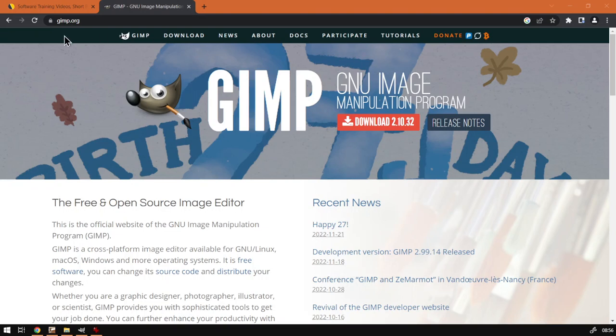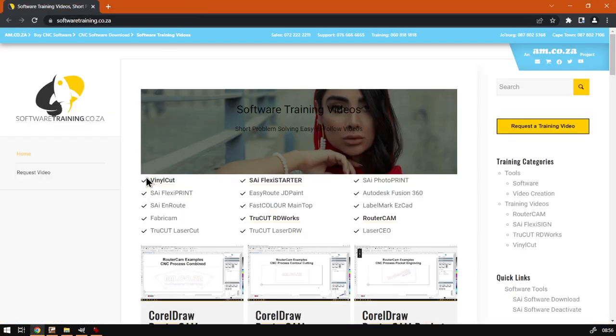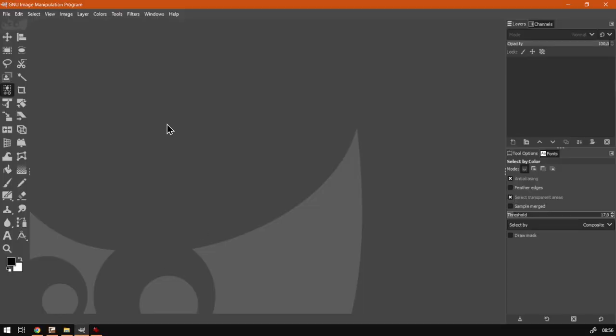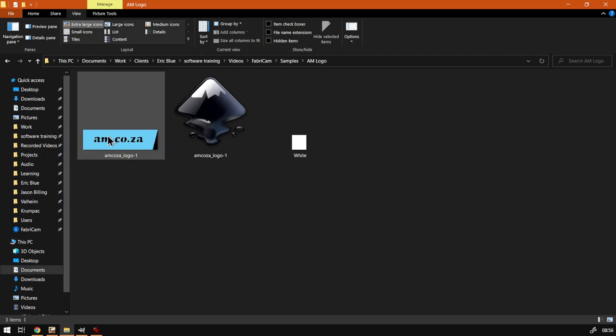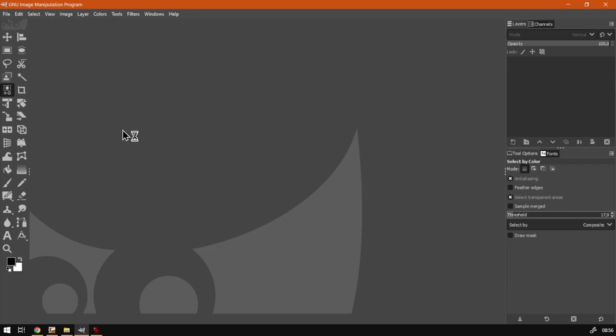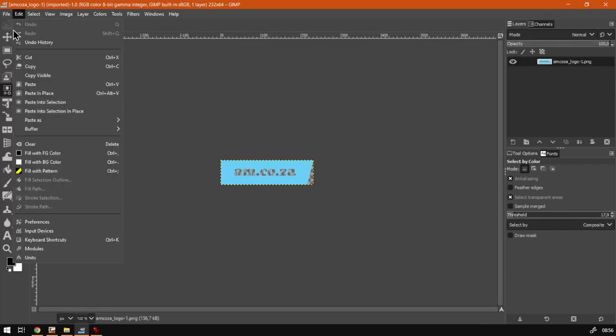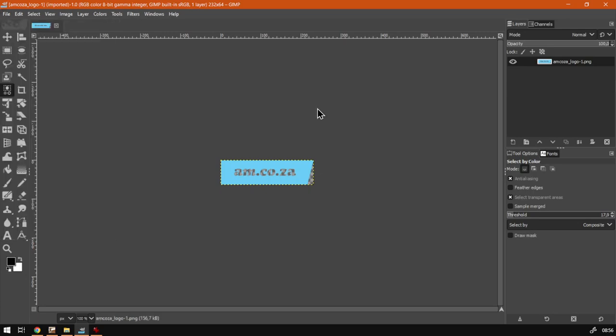Now you can simply go to their website gimp.org. You want to download it, so I'm just going to zoom in there so you guys can see it. Click the download, the 2.10, and then you install it and start it. Now after you've downloaded and started it, it will look something similar to this. Then what you want to do is locate your logo. I've already located mine, and then just either drag and drop it into the actual program like that, or you go on top here to file, go open, and then you go locate your file.